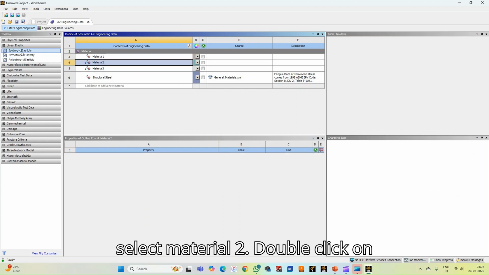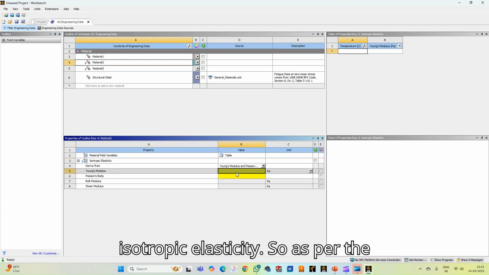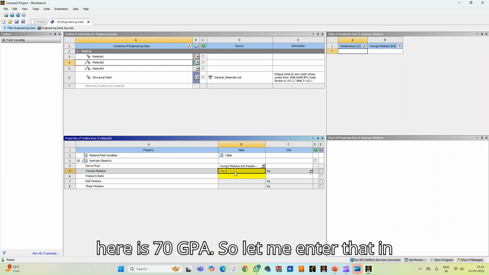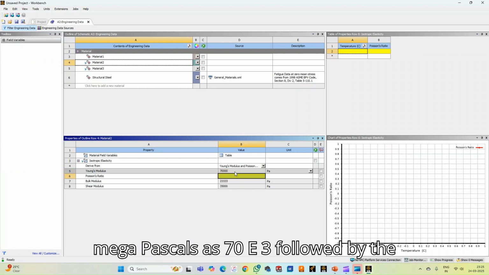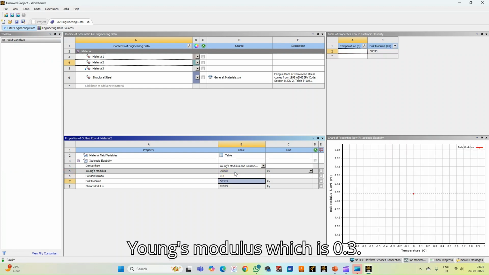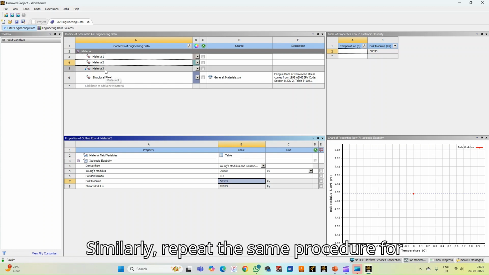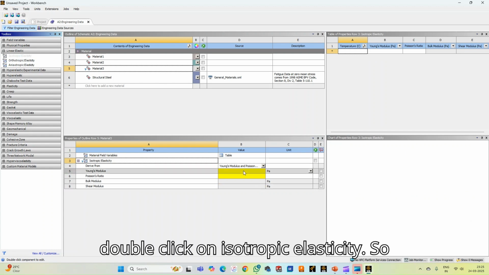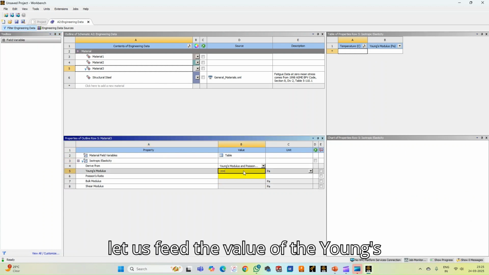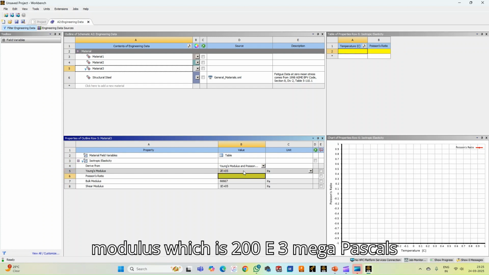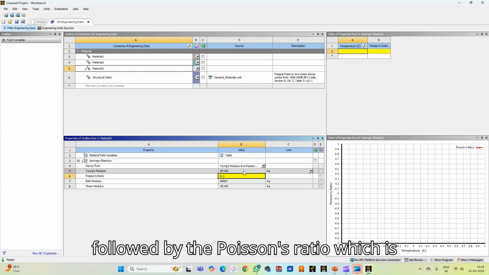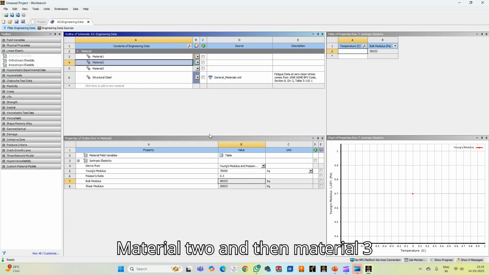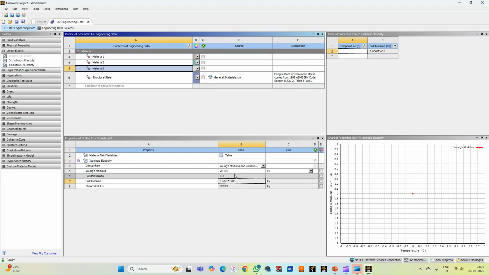Similarly, select material 2 and double click on isotropic elasticity. As per the problem statement, the Young's modulus here is 70 GPa, so let me enter that in megapascals as 70 E3, followed by the Poisson's ratio, which is 0.3. Repeat the same procedure for material 3: double click on isotropic elasticity and enter the Young's modulus, which is 200 E3 megapascals, followed by the Poisson's ratio, which is 0.3. Now we have defined the properties of material 1, material 2, and material 3.